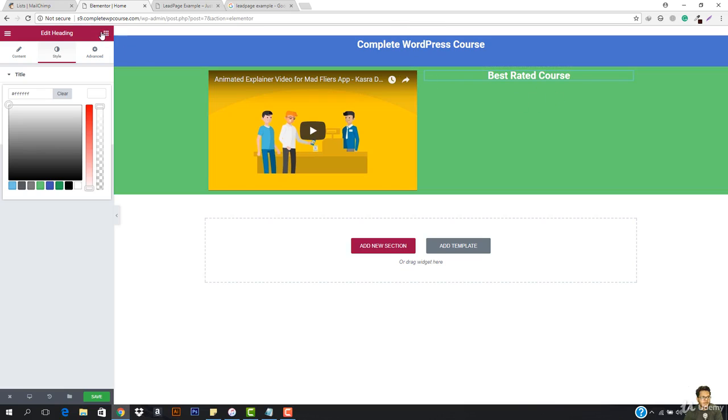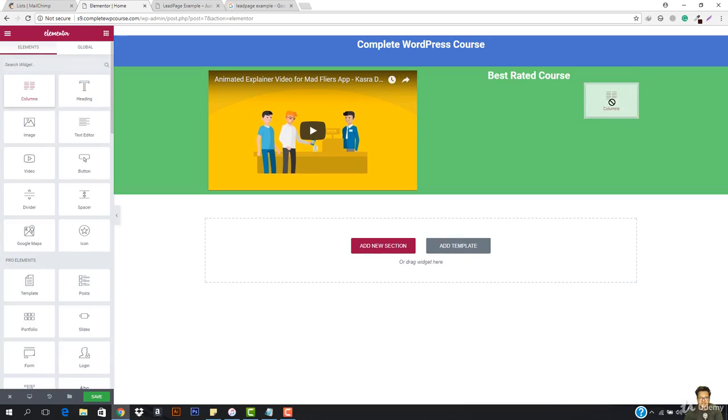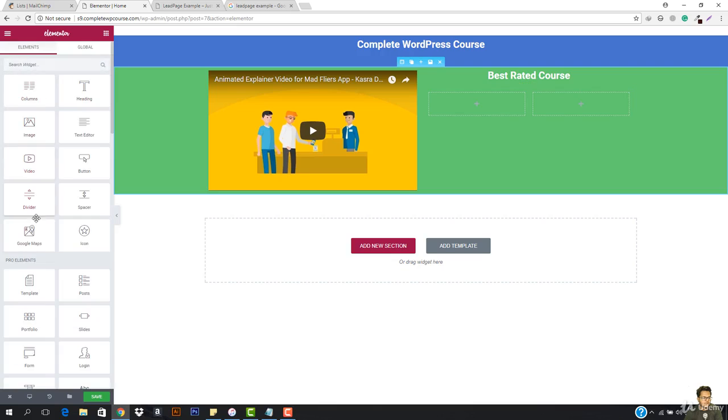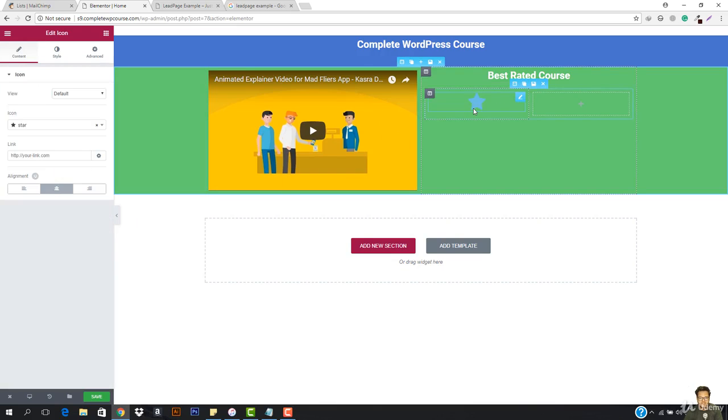For that, I want to select the columns. Let's select the columns right here and drag it right here. So you can see these columns are here. I want to duplicate. Okay, let's delete it. I want to select this, and I need an icon. So I want to bring it right here, and you can see this icon is right here. So this is a star icon.